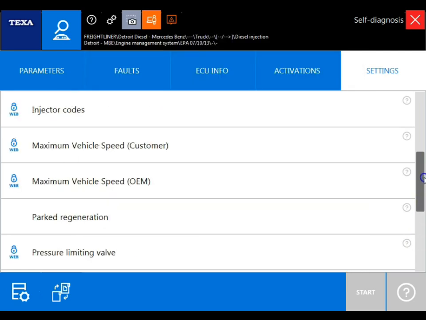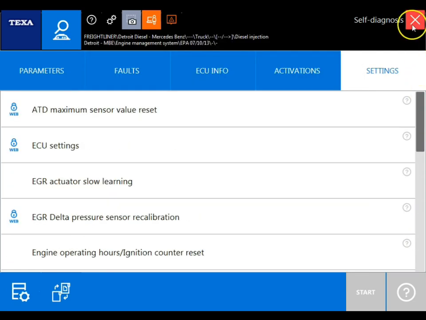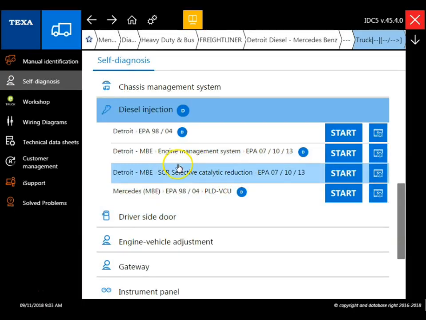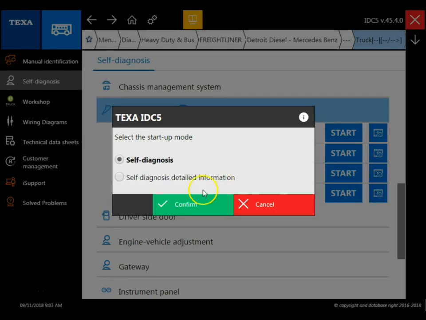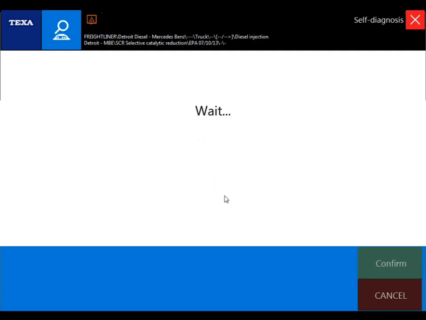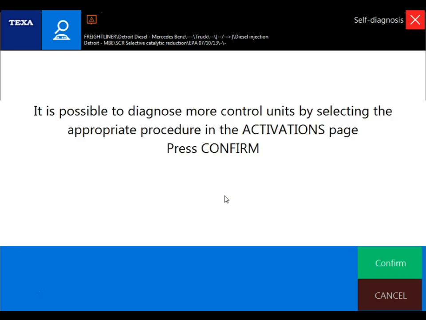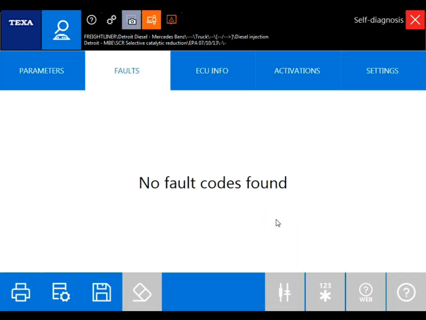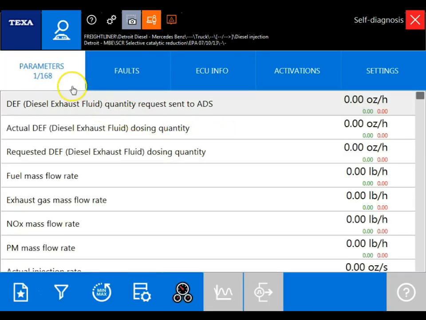Now let's get out of this module and let's go into the second module. Here we're going to go into the SCR Selective Catalytic Reduction module. You'll notice we have no faults in this module either. When clicking on the Parameters tab, we have 168 total parameters.